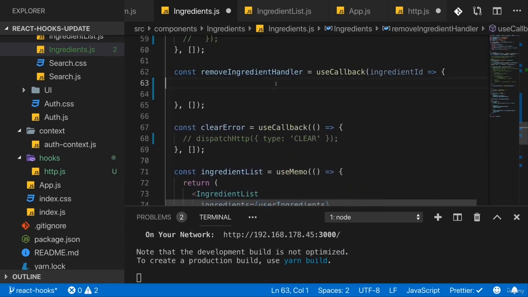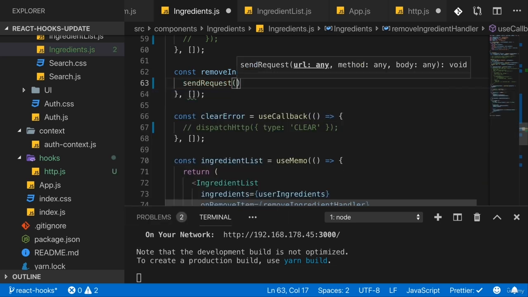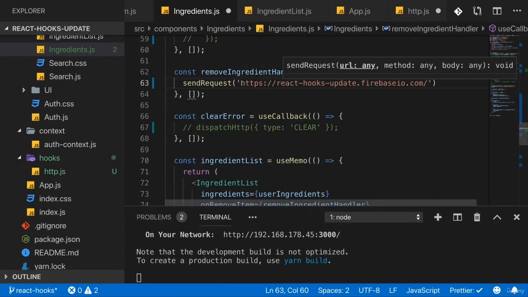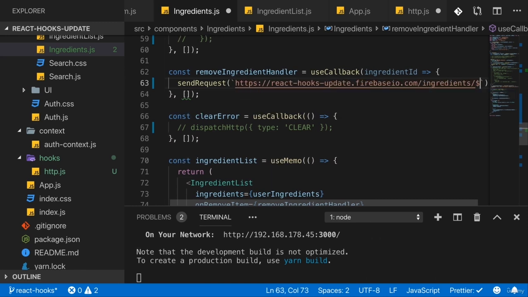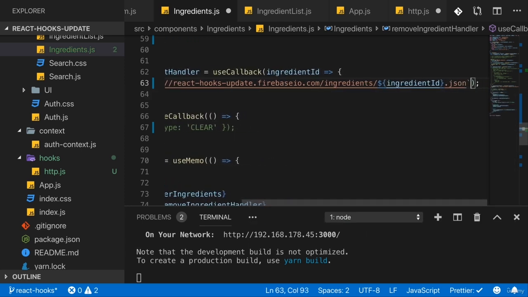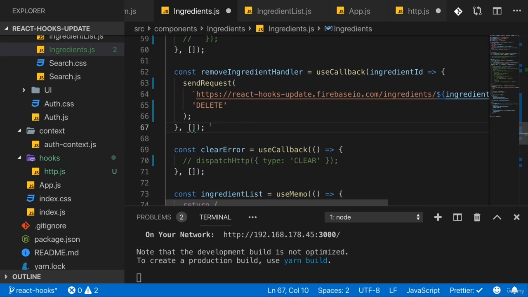Now, when we're deleting an ingredient here, I therefore in the end just use sendRequest to send a request to a URL. And that should be, of course, the URL of an ingredient. So it's this URL. So let's use backticks here actually, so that we can inject values. Then it's /ingredients at the end. Then, just as before, the ingredient ID, and then .json. That's the URL. Then the method is DELETE. That's the second argument sendRequest expects. And we need no body, so we can omit the third argument.